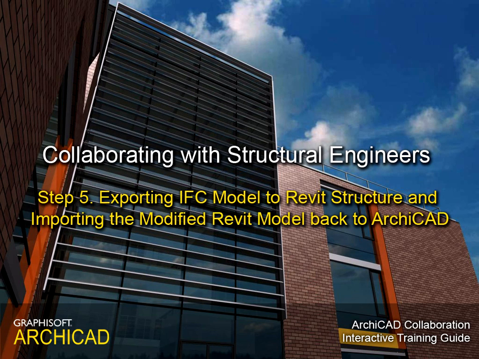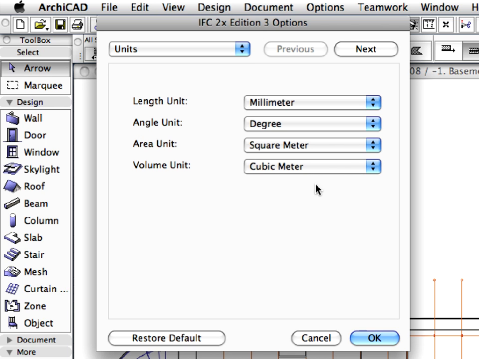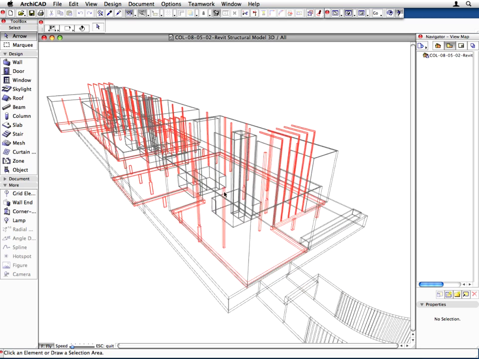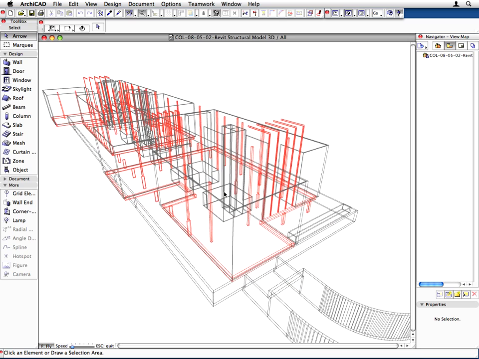Step 5. Exporting IFC model to Revit Structures and importing the modified Revit model back to ArchiCAD. In this step, we will export the structural model of our ArchiCAD design project to Revit Structure using the IFC Open Standard format. We will also import the modified model back to ArchiCAD.